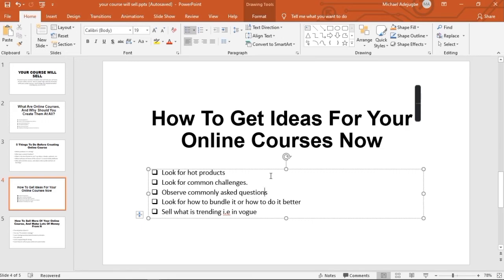Sometimes, like currently, AirPod is in vogue. As I'm talking to you, I'm using my AirPod. So you notice that people want to buy AirPod. They are tired of using earpiece. That's one of the things that is trending now. So you sell what is trending.